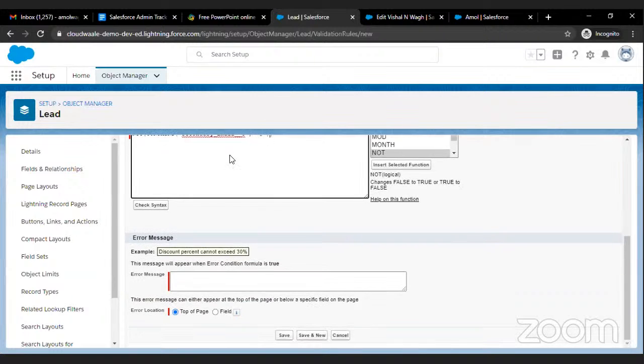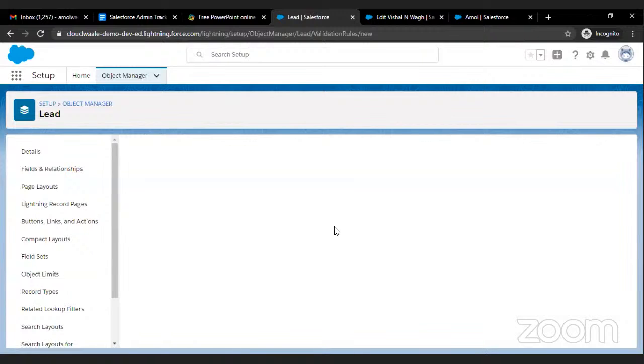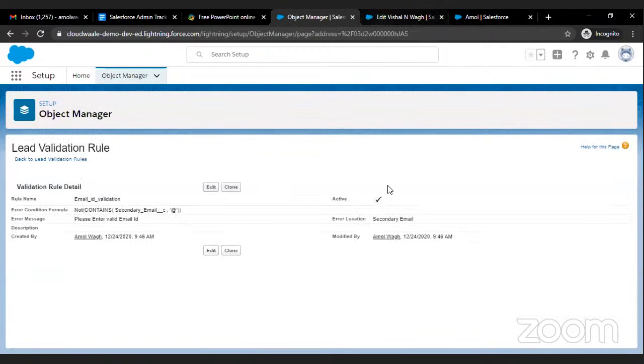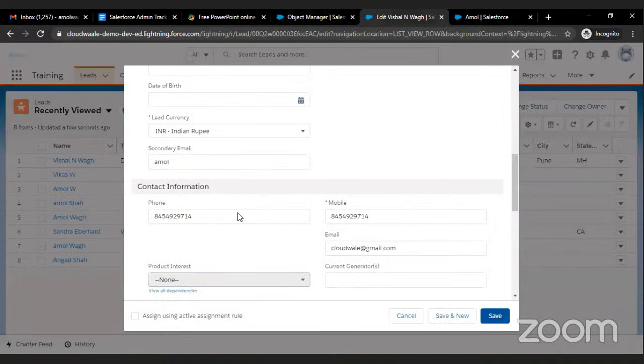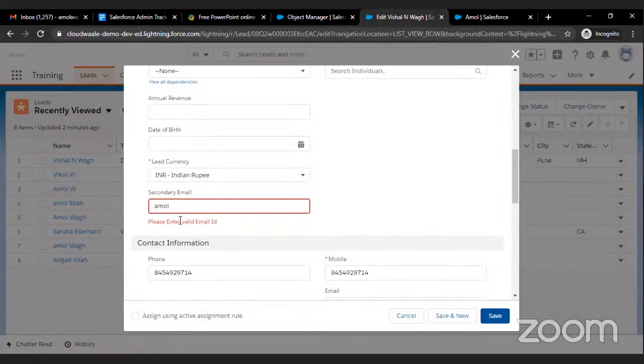Okay, so this is how we can write it, and then the error message: please enter valid email id. Then we'll select the field, then we'll select the secondary, save it and check it out. It's active. Let's go to the secondary email here. We'll try to save it again. Now it should give an error. Here you can see, please enter valid email id, right.